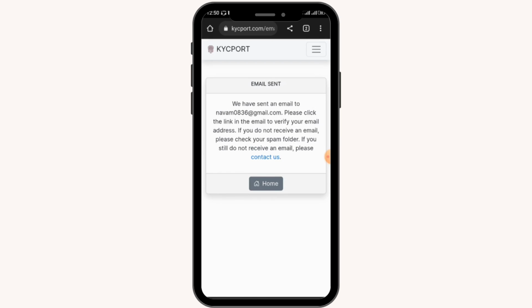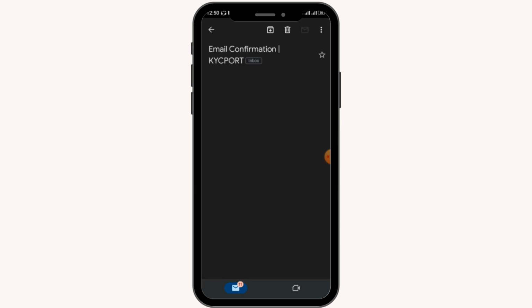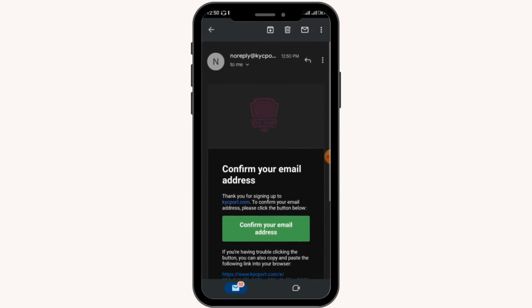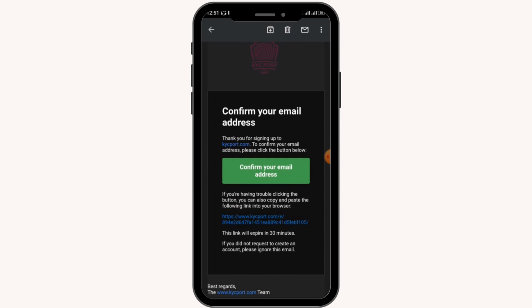So here it is said that we have sent an email to your Gmail. Click on the link in the email to verify your email address. If you do not receive an email, please check your spam folder. If you still do not receive an email, please contact us. So here you have to check the Gmail which you have entered for the verification. Here you can see I have received an email. In order to confirm, you have to simply click on confirm your address, which is in the green color.